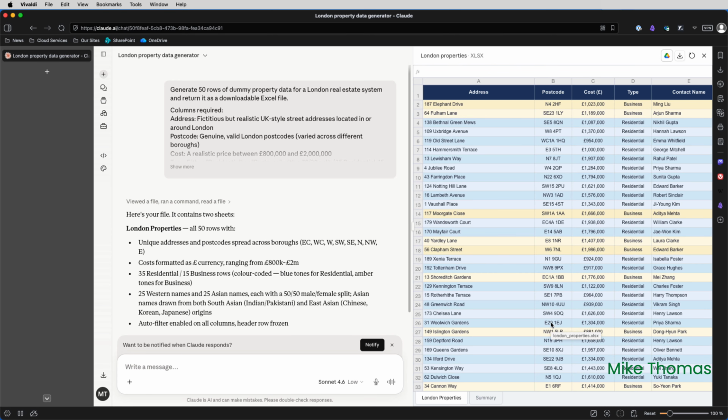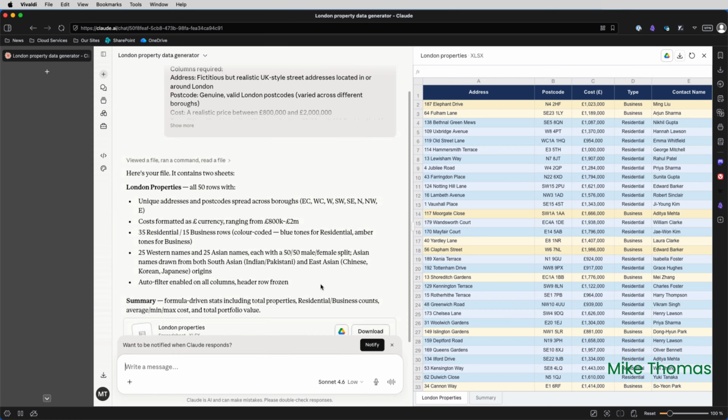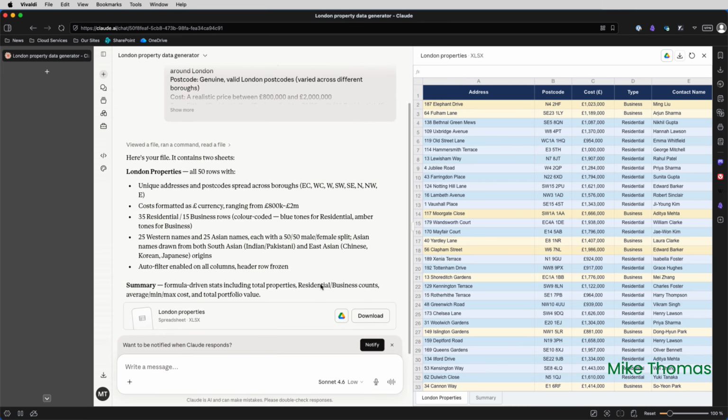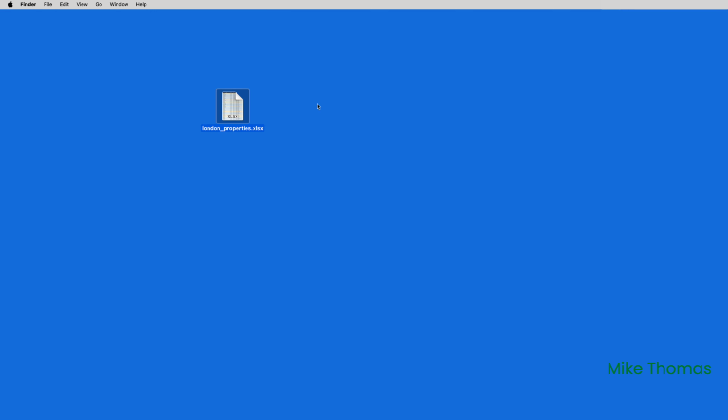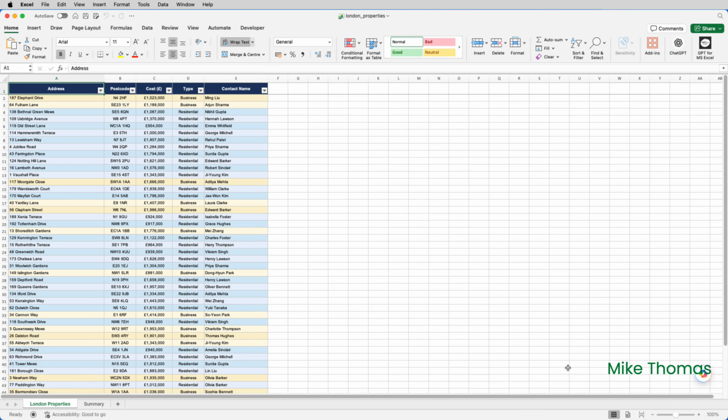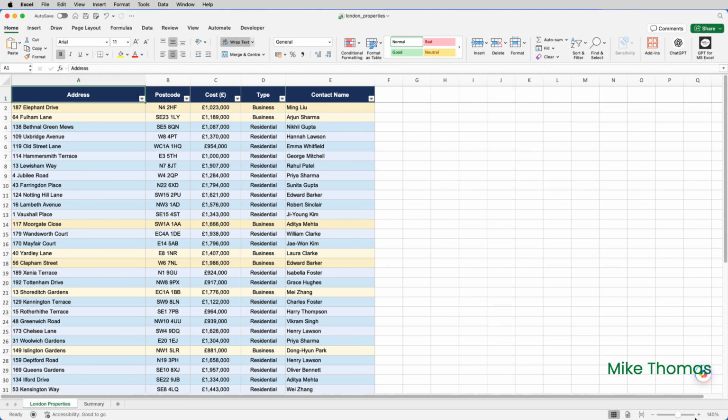So that's taken about a minute and it's come back and it says, here's your file. It contains 2 sheets, London properties, all 50 rows, and it's told me what it's done. And it's also created a summary sheet. So I didn't ask for that summary sheet. I'll click download. So there's the Excel file on my desktop. I'll just open it up, zoom in a little bit as well. And you can see it's put it in a nicely formatted table. Actually, it's not a proper Excel table, but it is nicely formatted.